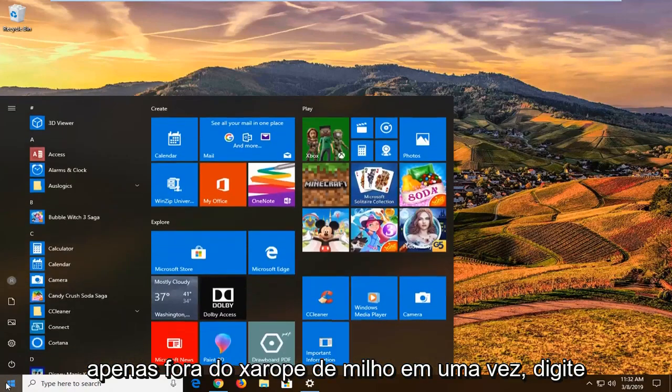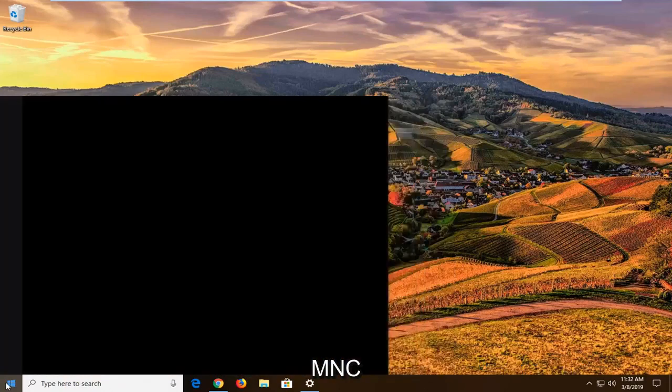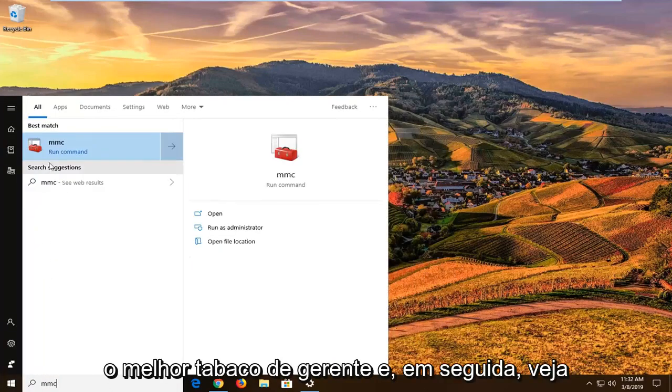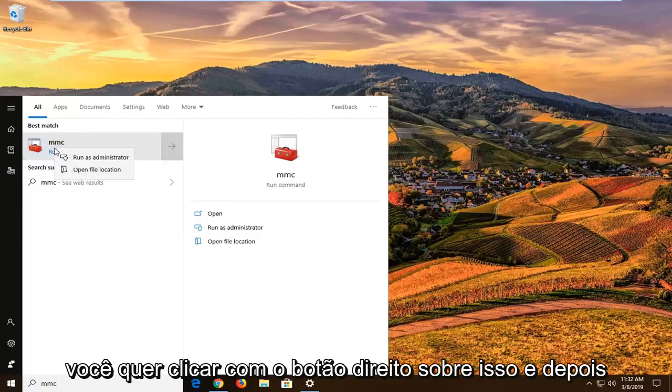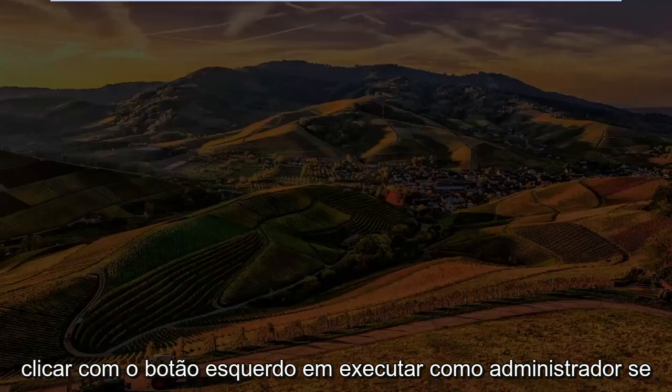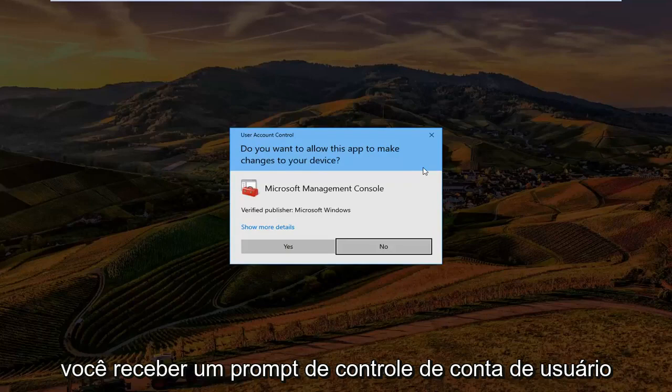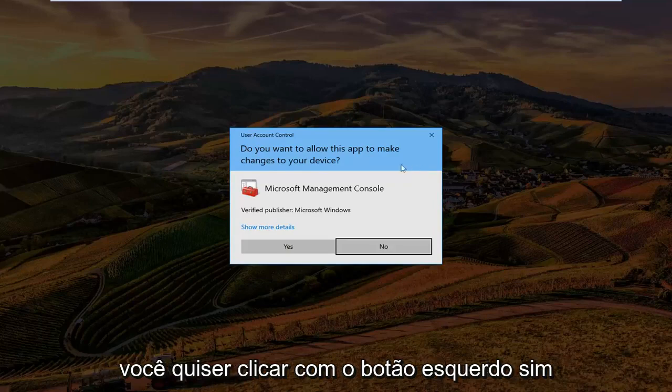Just left click on the Start button one time. Type in MMC. Your best match should come back with MMC. You want to right click on that and then left click on Run as Administrator. If you receive a User Account Control prompt, you want to left click on Yes.